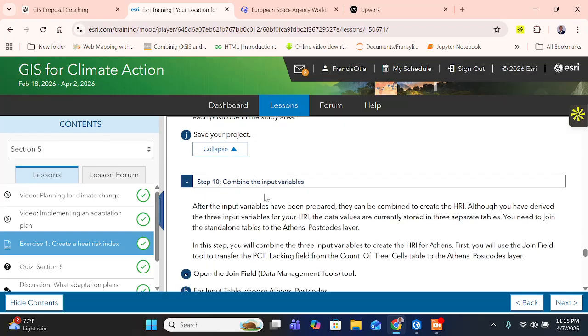Step 4 is to combine the input variables. What we have done so far is work on the three input variables, which are land surface temperature, tree canopy coverage, and population density. So now it's time to combine. After the input variables have been prepared, they can be combined to create the HRI. Although you have derived the three input variables for your heat risk index, the data values are currently stored in three separate tables. You need to join the standalone tables to the Athens postcode layer.